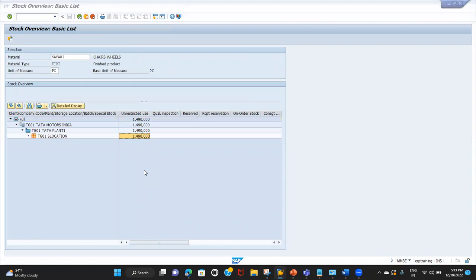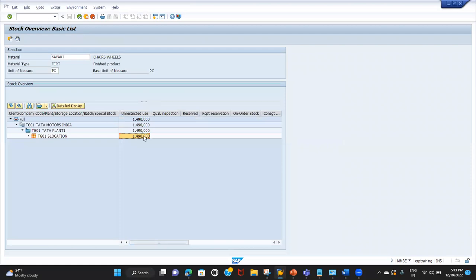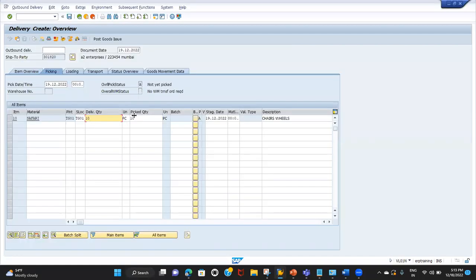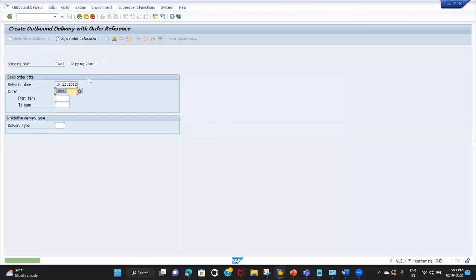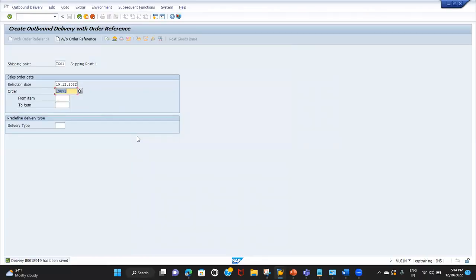Okay. So now I'm going to save the delivery. The moment you save the delivery, everybody will expect that the stock needs to be reduced because we are delivering the 10 quantity to the customer, right? But we'll see whether it will reduce the quantity or not. I'm saving the delivery here. Okay, so once I save, I'm refreshing the screen. Still, it is showing 1490, because until we complete the post goods issue, the stock will not get updated. Because of PGI only, the stock will get updated. The delivery process will not be completed until we do the post goods issue.